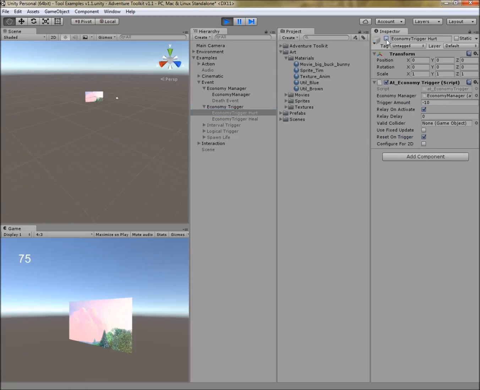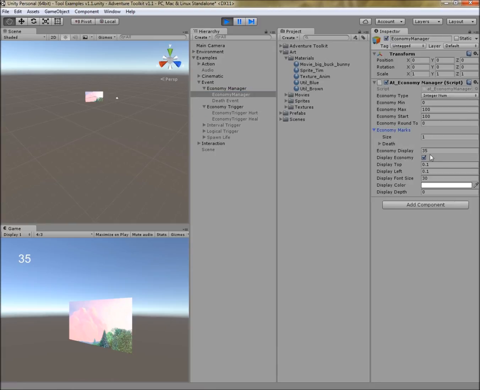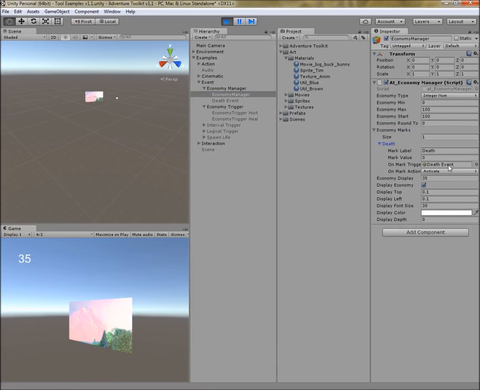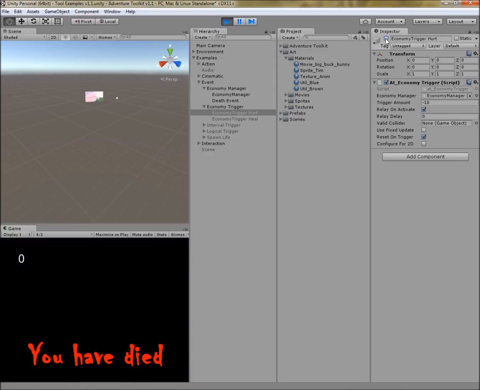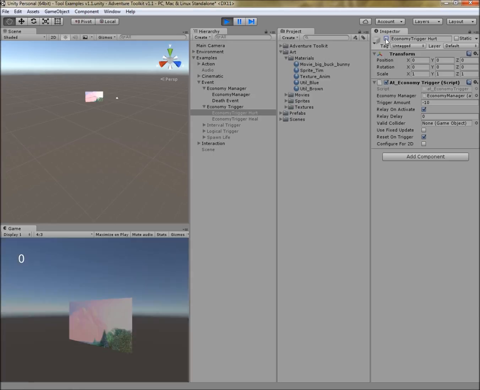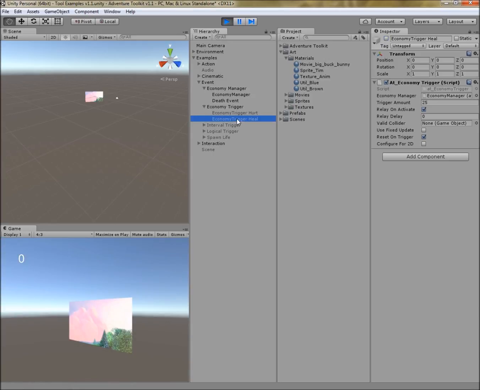If this does get to that mark, and I think the mark was 0, it is set to trigger a death. And that again is this death event object, and just for fun I went ahead and did the classic "you have died." So our death event just has a couple of overlay faders set to do something fun. Clearly you can do whatever you want with it.